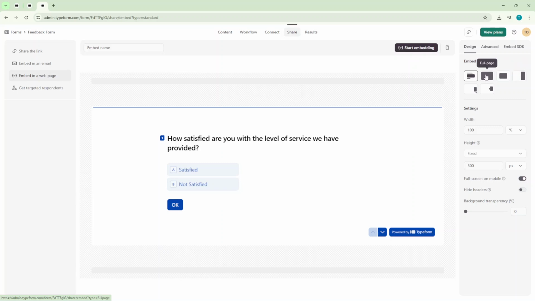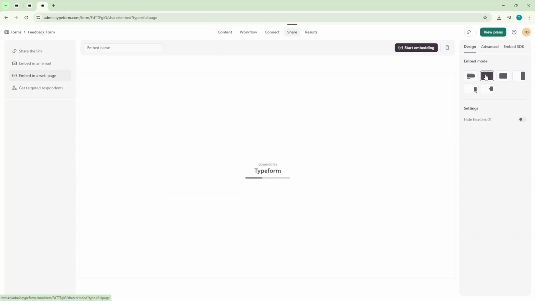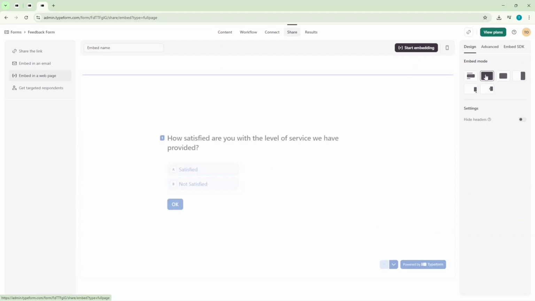Select Standard or pick Full Page, Pop-up, or Slider if one of those better matches your goals. You'll typically see a preview so you can visualize how it will appear. This helps you confirm you've chosen the format that best fits your site's layout and user experience.